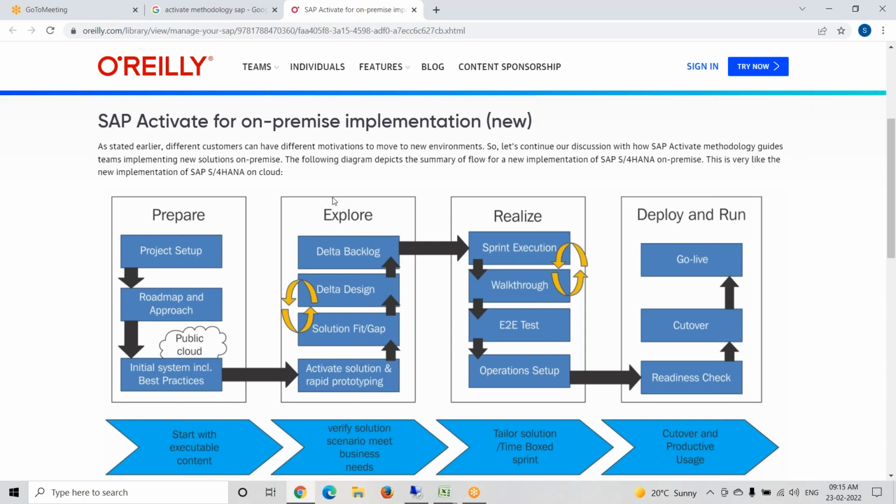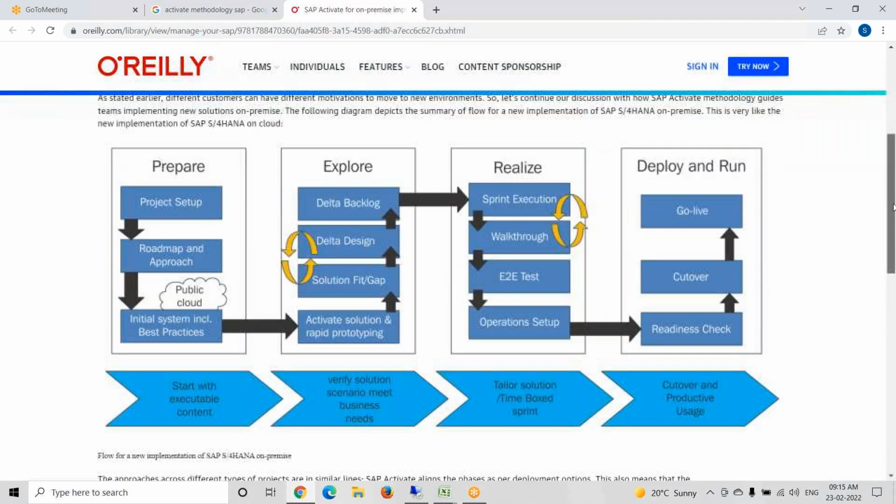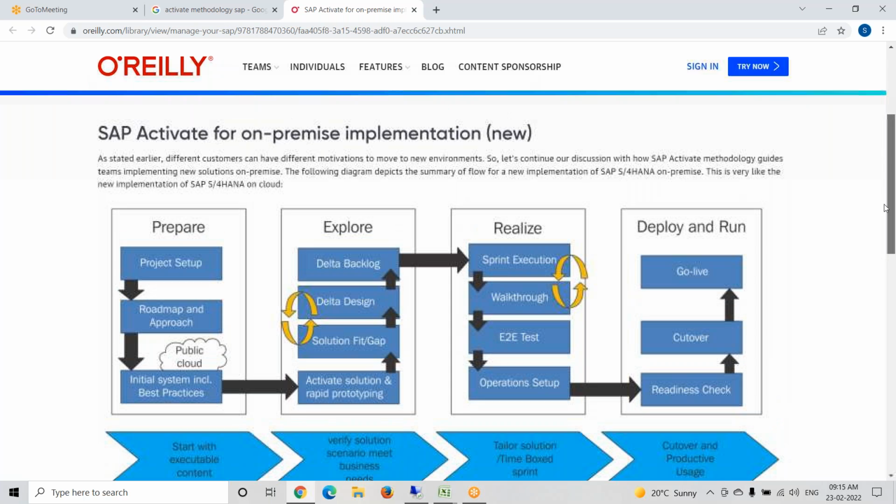So clients are now working on on-premise implementation. On-premise means our own system, our own database, etc. Activate is for on-premise implementations. So this is the Activate methodology. We have only 4 phases. Don't get confused with on-premise. On-premise means we have our own database and we do the business requirements without any third-party involvement. Cloud means third-party involvement will be there, like SAP will come into the picture.